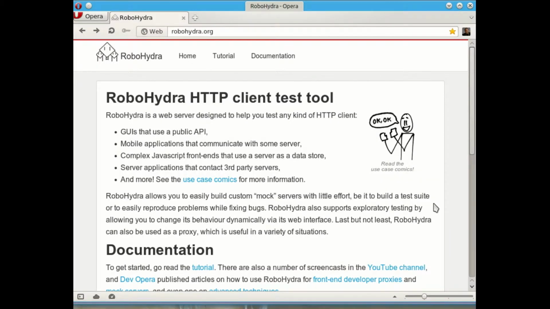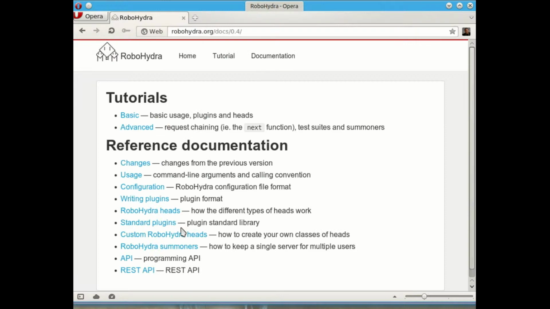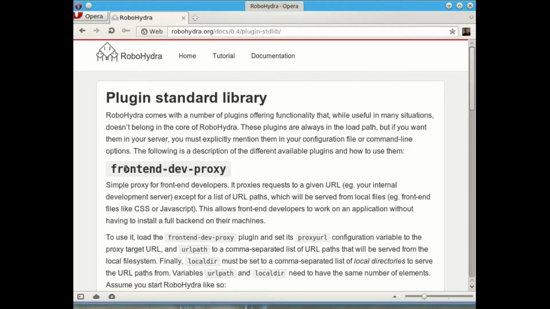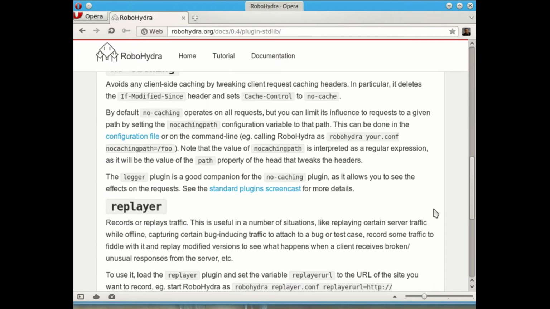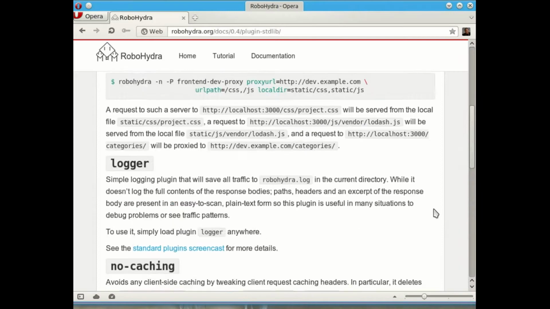First of all, let's check the documentation for this plugin. The documentation for all plugins that come with RoboHydra is in Documentation, Standard Plugins. Front-end Dev Proxy, the first one, is the one we're going to use now, but any other plugin that comes with RoboHydra is documented on this same page.